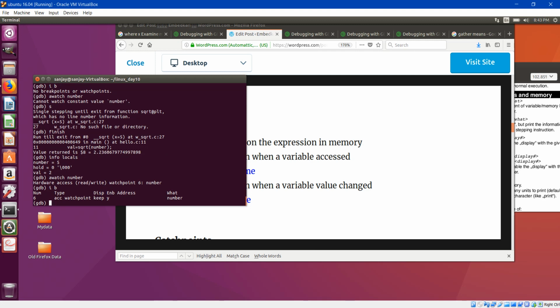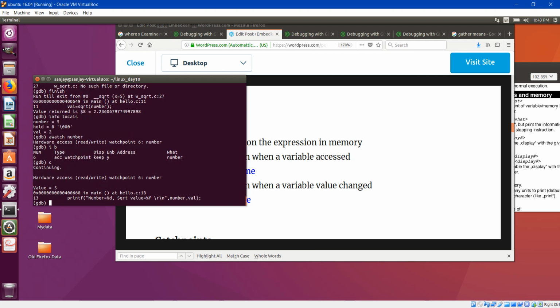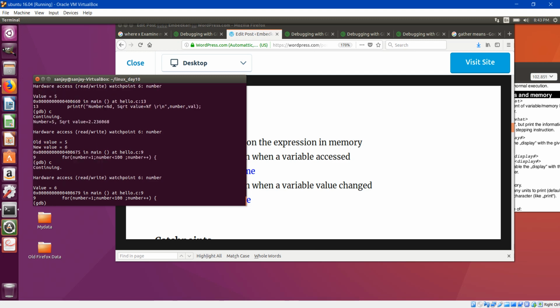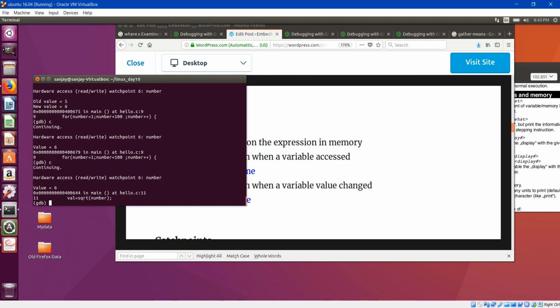And let's continue. Okay, stop, because that particular number is just accessed. You can see here, just access, not in fact change. Here it is getting changed, so both read and write is happening. Here it is, again one time read and write, again here access.